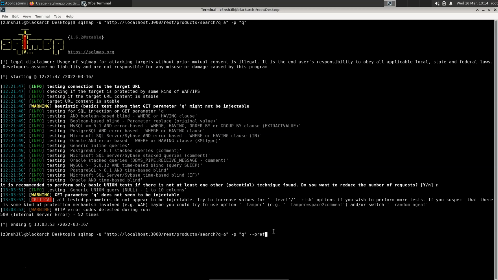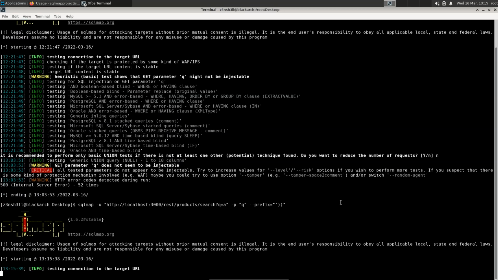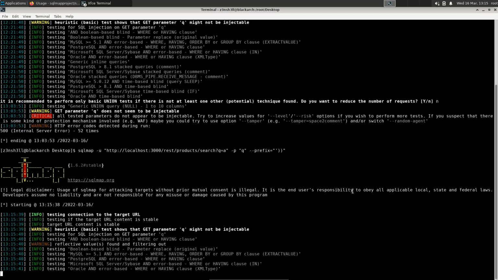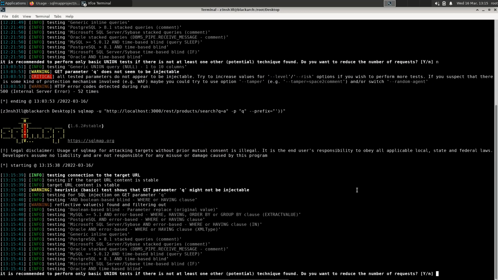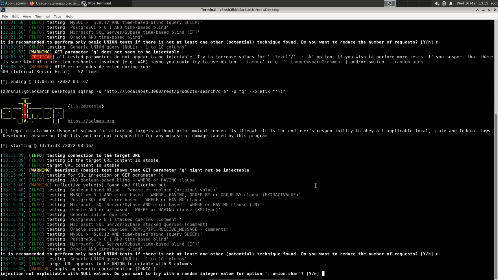So let's type prefix equals, I'm going to put this in quotes, and we know that it's a single quote and 2 right-hand brackets. Okay, let's run that and see what we get. Once again, it's asking us if we want to reduce the number of union tests. We're going to say no to that. Injection not exploitable with null values. That seems to refer to the union injection attack. Do you want to try the random integer value for option union character? Let's just say yes for this.